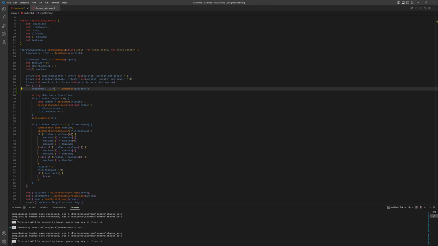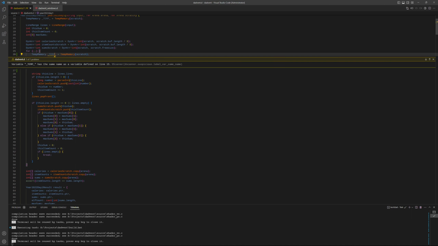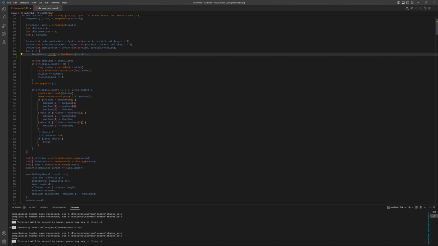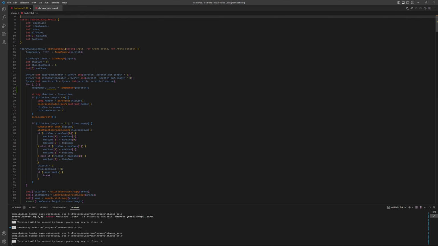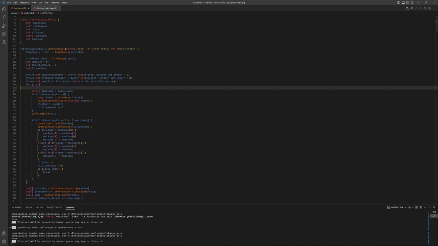I mean, at least it warns you when there's a shadowing problem going on. Which, I think shadowing is allowed. No, it's not. It's actually an error. Yeah, shadowing is not allowed. So you do have to keep them unique. Man, that is awful.